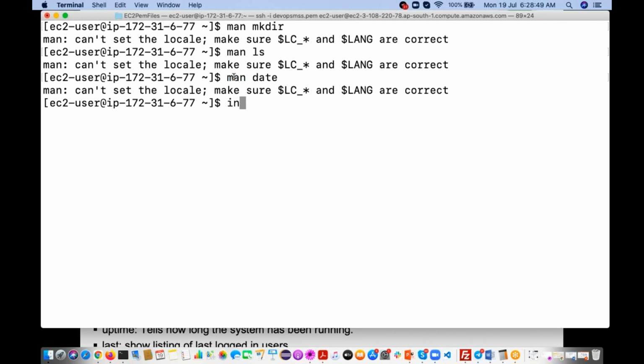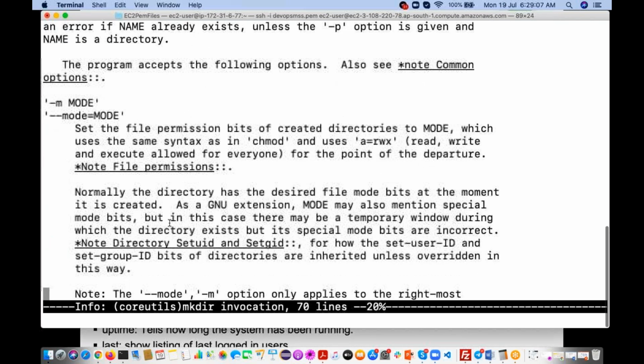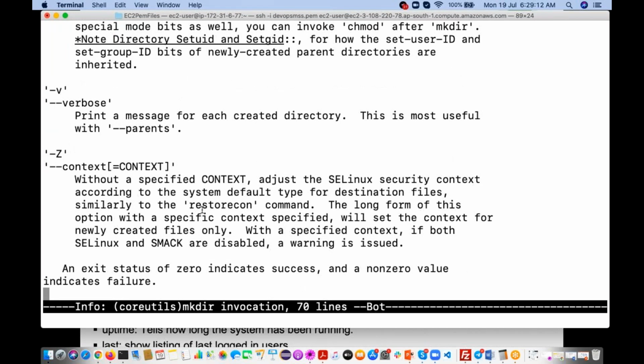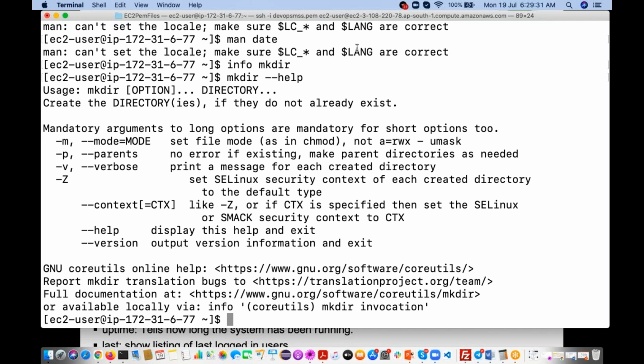Clear? So we have one more command, info, and give the command name. See, it is giving that create directories with the specified names. Okay, hyphen m, mode. Hit the enter. Just scroll down. Hyphen p, parents, hyphen v, purpose. Okay, so if you want to come back, you can press the Q. Same way, we have one option called hyphen help. Each command has one option, hyphen help. See, using the man command, info command or hyphen help option, you can get more information about that particular command. So man is going to give that detailed information.